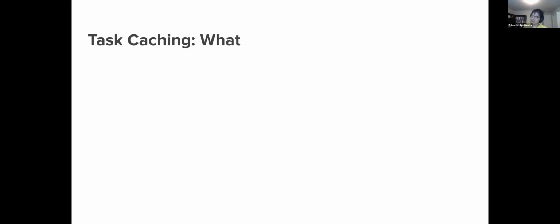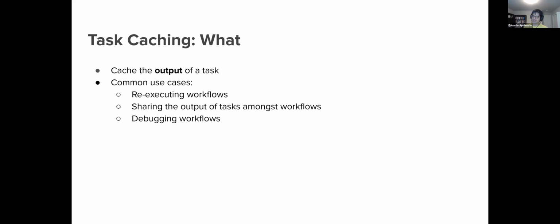Task caching. What is this? It's this ability that the remote version of Flyte has had for, I don't know, ages now. Since I've seen Flyte the very first time, like 4 years ago, this was already a feature. It's this ability to cache the output of a task, right?